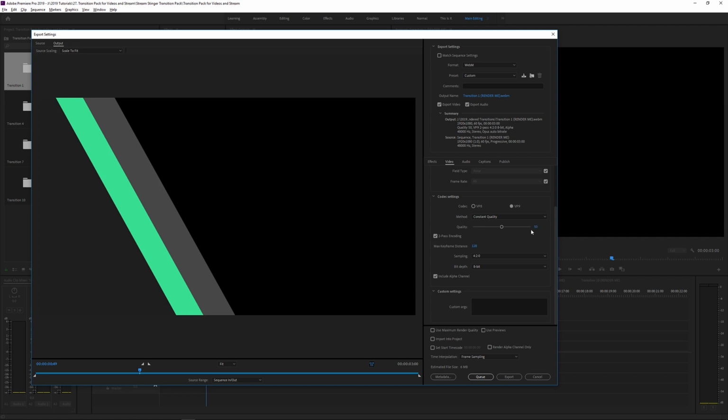You can do it 50%. If you increase it more, sometimes it can take a long time to render, and that's just the unfortunate thing about WebM formats. It takes a bit of time to render out, but once it's rendered, it's all good. Then you just export it and you're good to go.